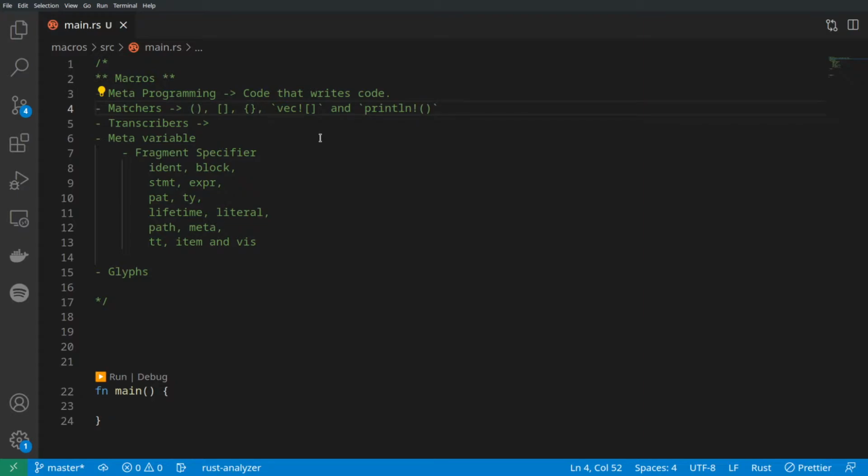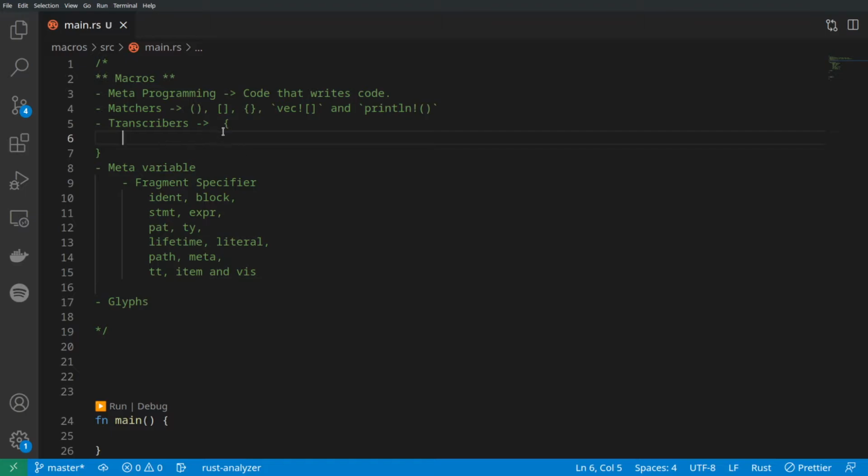They define the output of the macro. Anything except a matcher in that curly block, in those curly braces. I'll show you. In the curly braces of a macro is a transcriber. This doesn't make sense, but it will, trust me.